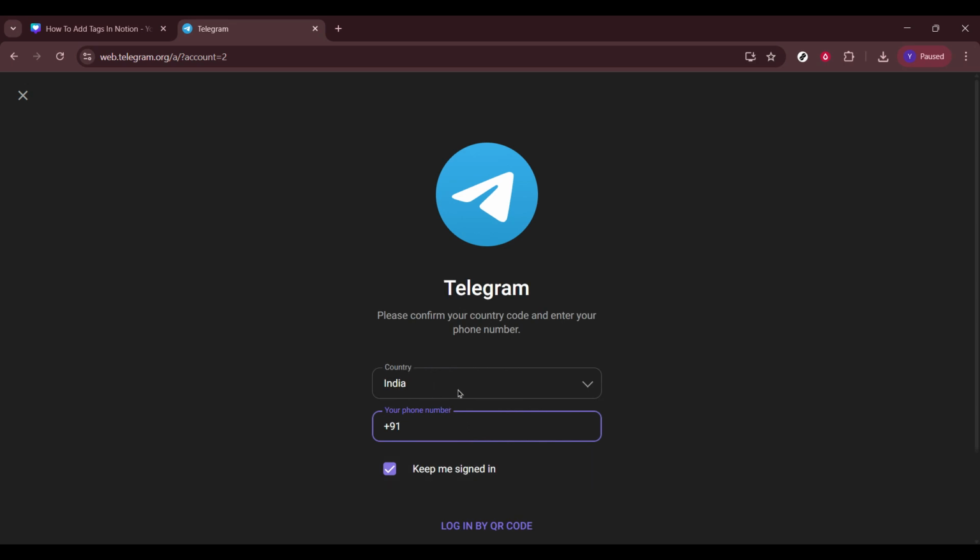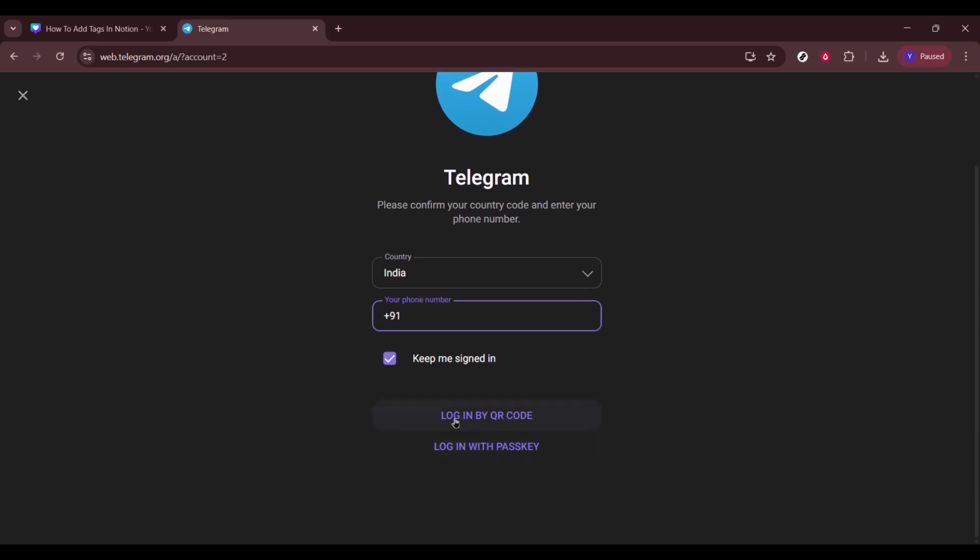Telegram will now send a one-time password, or OTP, to that phone number via SMS or call. Enter the OTP when prompted to verify the number. Once the verification is complete, your new Telegram account will be created instantly. You can now switch between multiple Telegram accounts directly from the app without logging out.